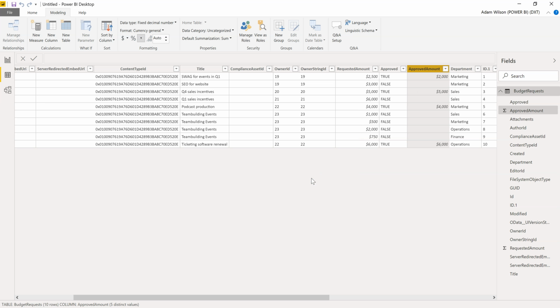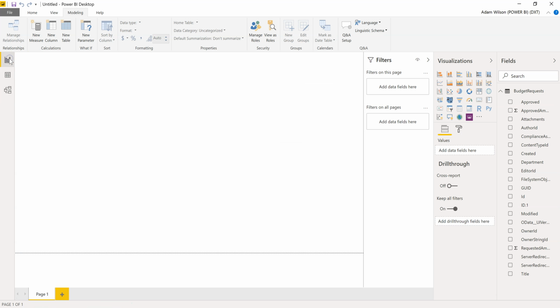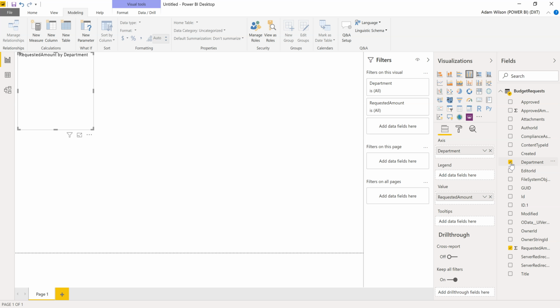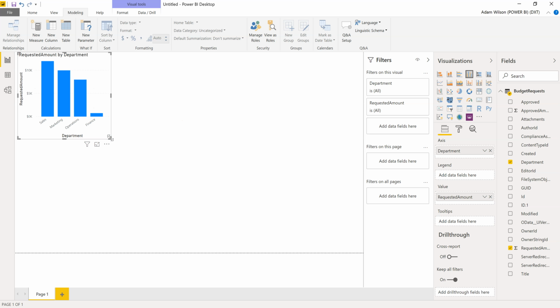Now that I have my data in the right format, I can visualize it. So I'll click on the report view on the left-hand side. And now I'll choose a couple of fields, columns from my SharePoint list to visualize. I'll choose the requested amount and the department. So now I can see which departments have requested the most budget.